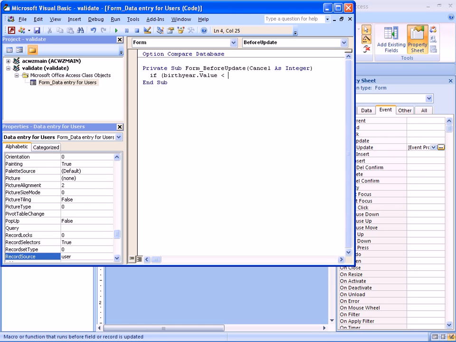So what we're going to say is if birth year dot value is less than 1900, so we're not expecting anyone to have a birth year of less than 1900, or birth year dot value is greater than 2009, then we want to flag the user and say that this birth year does not seem to make any sense. Now, in a real application, you should not use the constant 1900 and the constant 2009. Instead, you should get the current year, and then subtract the maximum age that you can expect for any person from the current year to perform the boundary checking. But since that's not the main focus of this particular program, we'll just hard code it.